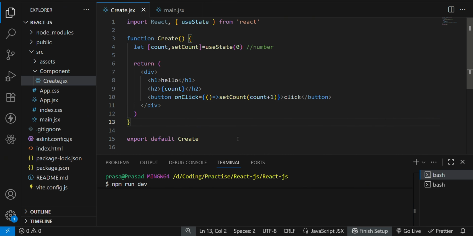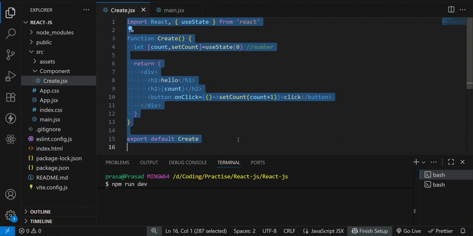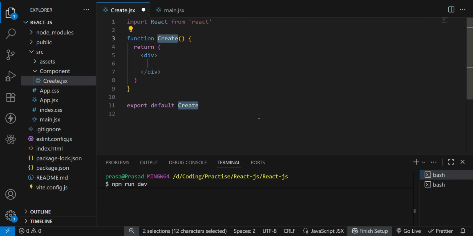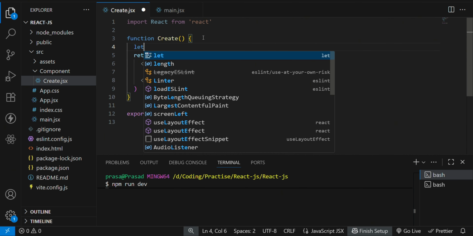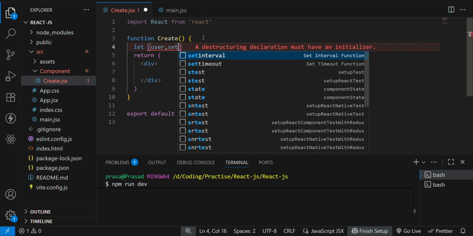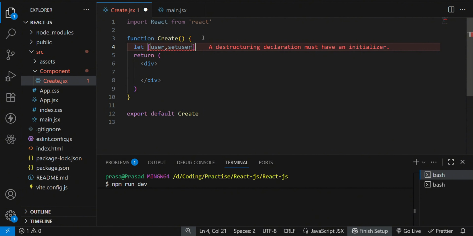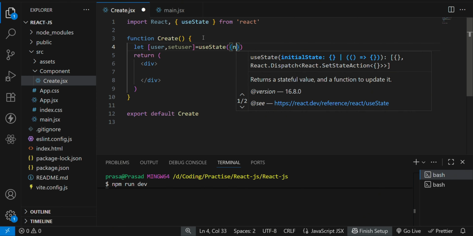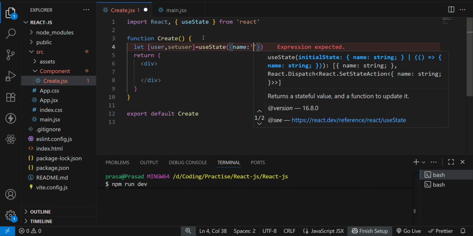So this one is for the number we have seen. Next, you will see it for the object. I'm giving a simple example so that you do not get jumbled with all the data at once. Okay, RFC, and then I will write user, setUser. setUser is useState of an object, like name. Name is Leila.